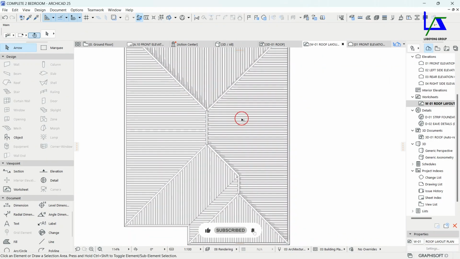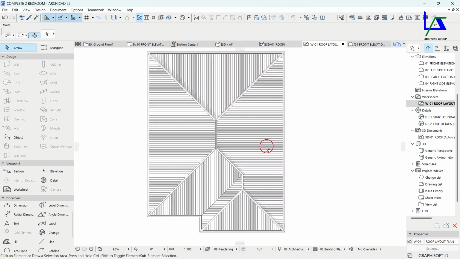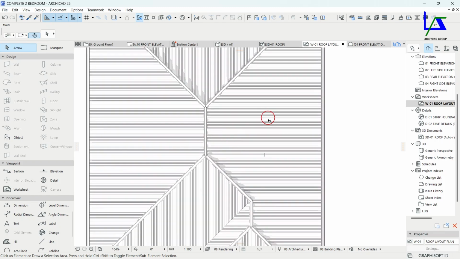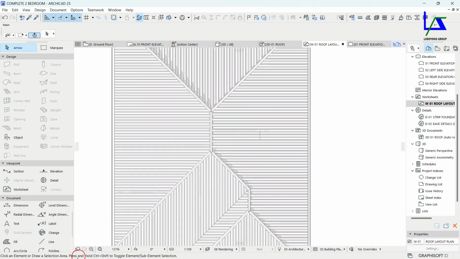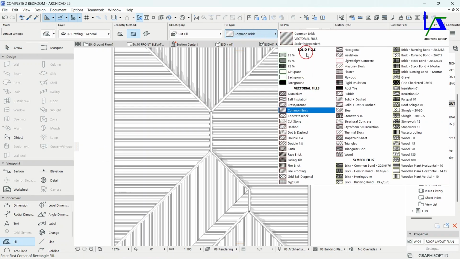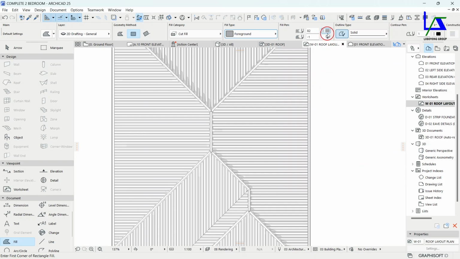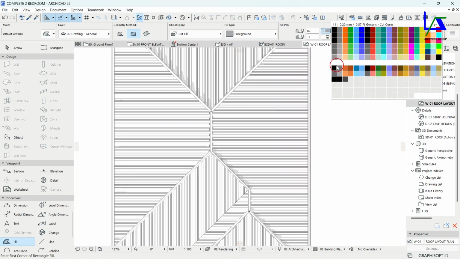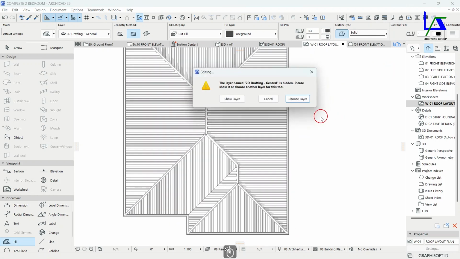Then now we need to put some arrows that is going to show the flow of water. Now we are just going to use a fill tool, and then the fill type, let's use the foreground. Then the foreground pen, I just decide to use this one, the one that we are using for dimensions. Then now this layer is hidden here on this view.